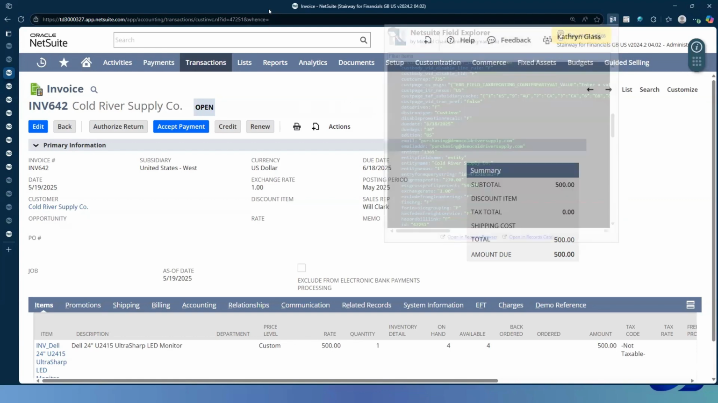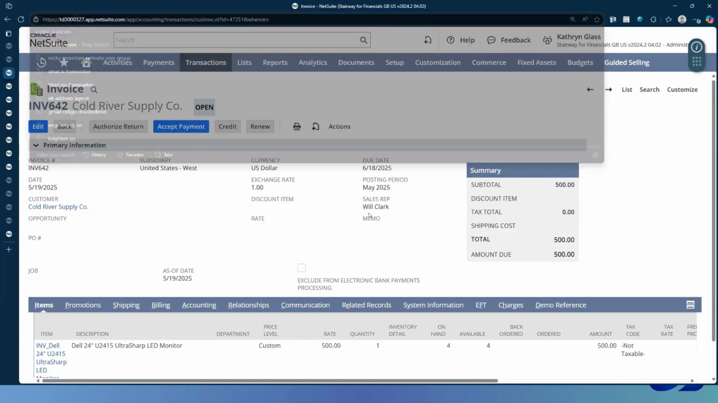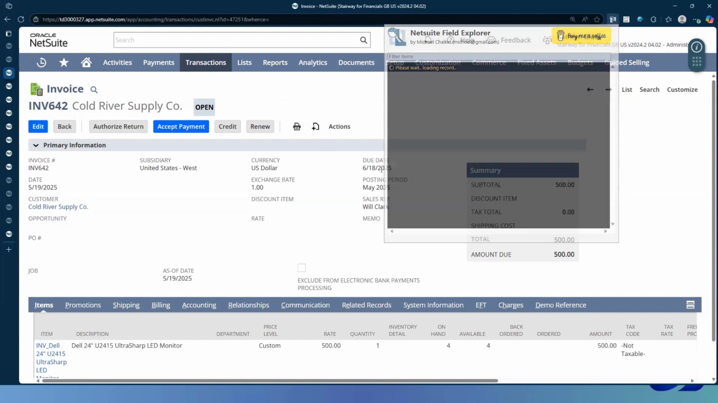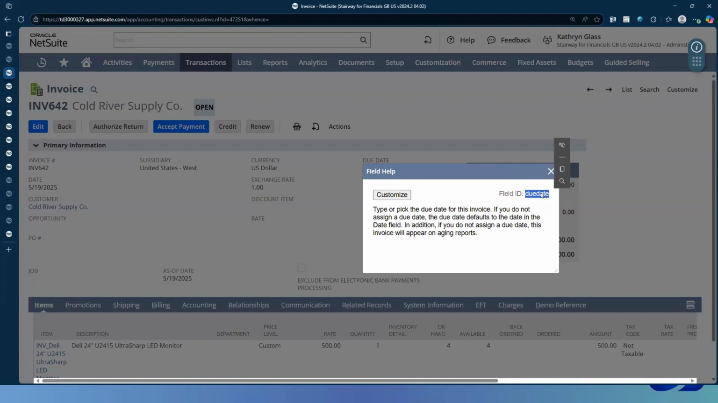So similar to how this record has an internal ID of 47251, these fields have specific internal IDs or field IDs that are always the same. You can change some of them, right? If they're custom. Some of them you can't, like due date.